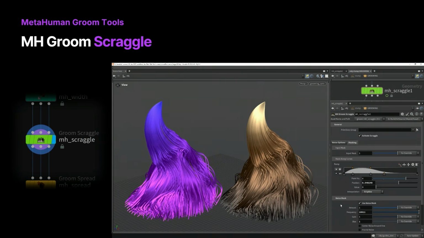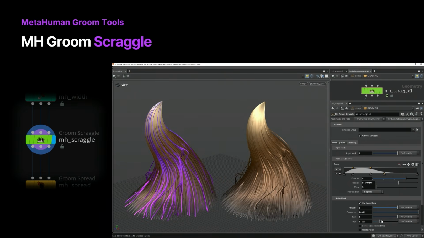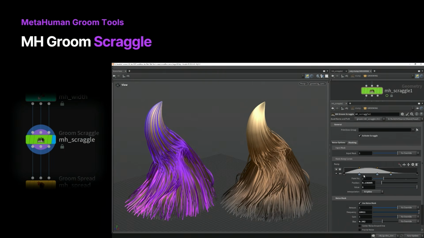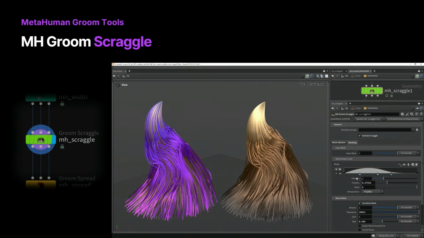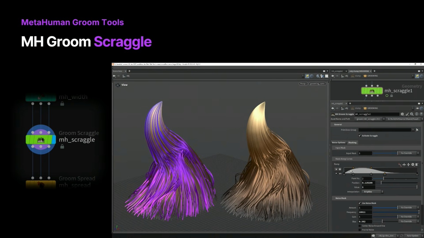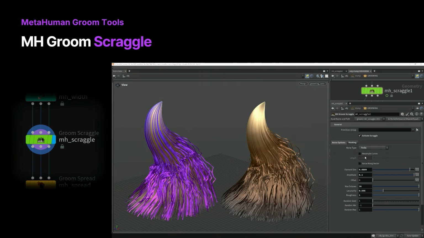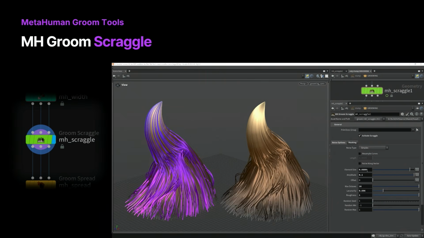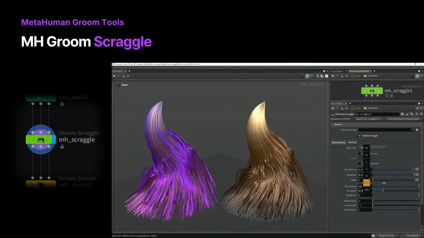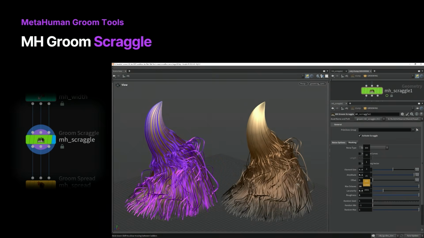Two examples of quality of life additional nodes that we provide are the Scraggle node and the Spread node. The first provides a straightforward way to apply noise modulation to curves by simply leveraging Houdini's native noise, but optimized and bundled up to be used on curves. Users can control the noise along the curves, switch between different noise types, and adjust parameters like the frequency, the amplitude, and applied randomness. Very easy to use.